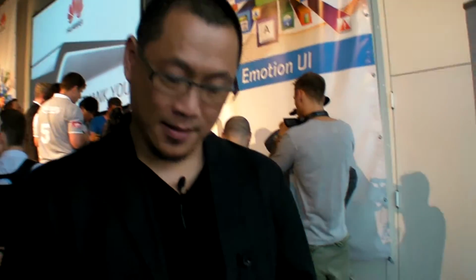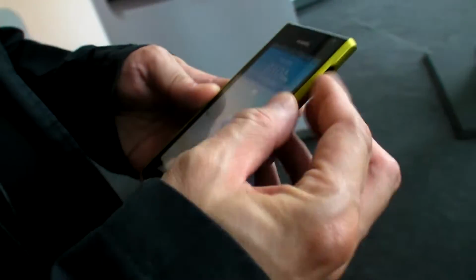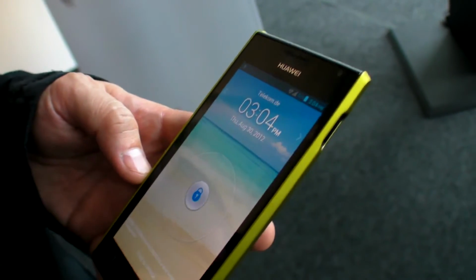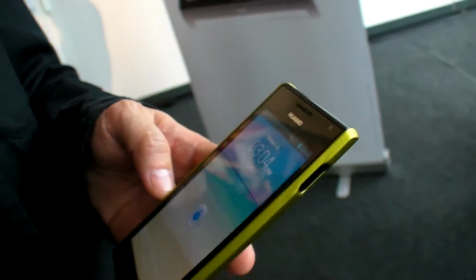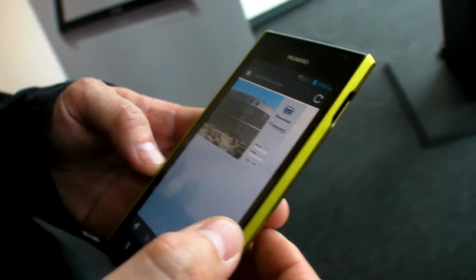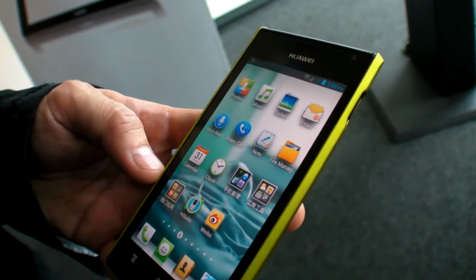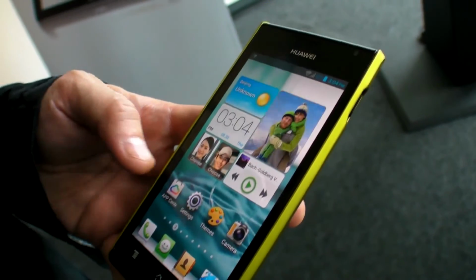So you're launching the Emotion UI. So this is the Huawei UI, right? Correct. This is our own UI. So it's installed on here. It's installed on here. This might not be the very latest version because, like I said before, we're doing updates every 2 weeks. So this is probably 2 or 3 weeks old. It's not the latest one, but it's relatively new.